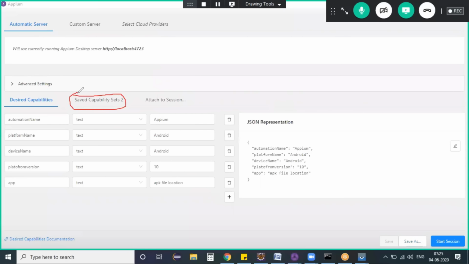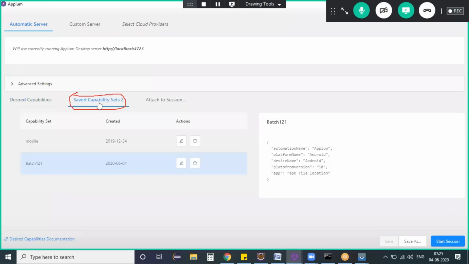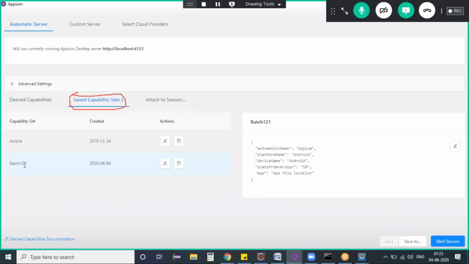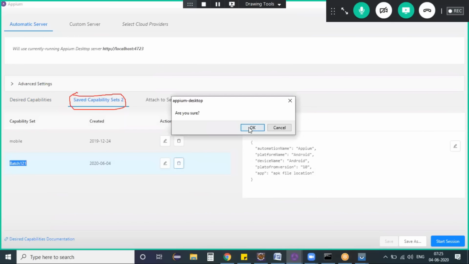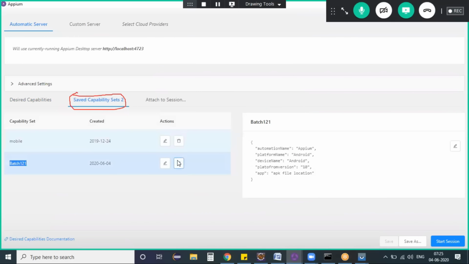Moving further, whenever you load Appium to establish an inspector session with your application, you no need to enter all this information directly. You can navigate to the saved capabilities and find your name. Batch 121 is the capability we created, but I hadn't given valid details inside it, hence I deleted it. But I have a mobile setup where I entered all the desired capabilities properly. So let me click on the edit button.